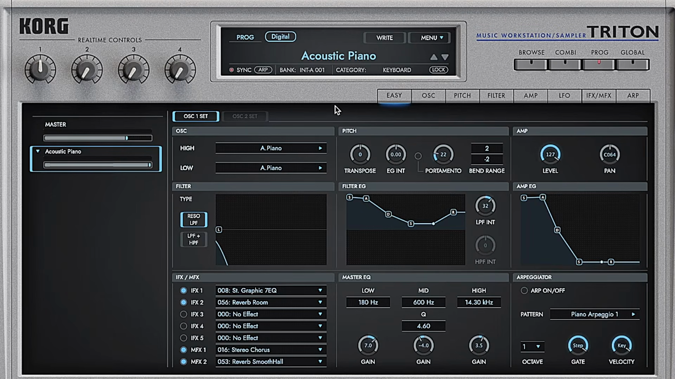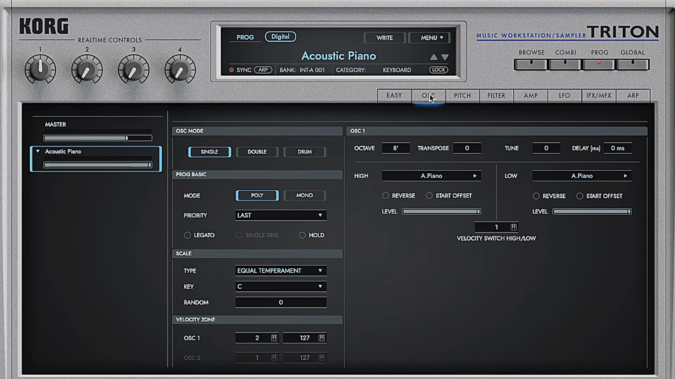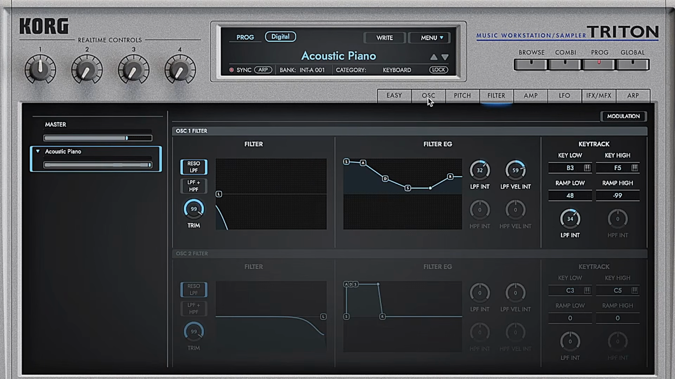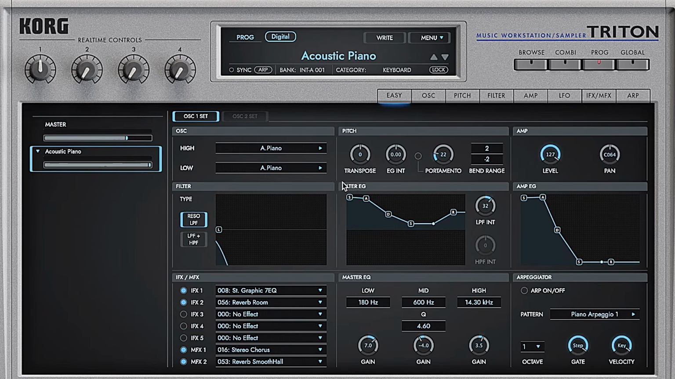So let's start on the Easy tab here. And the Easy tab is really designed to be an easy way to edit a program. So I could go into the Oscillator tab, which will show me additional options, same with pitch, filter, etc. The Easy tab is a place where I can very quickly edit and sculpt my sound without having to click around on all those different sub-tabs.